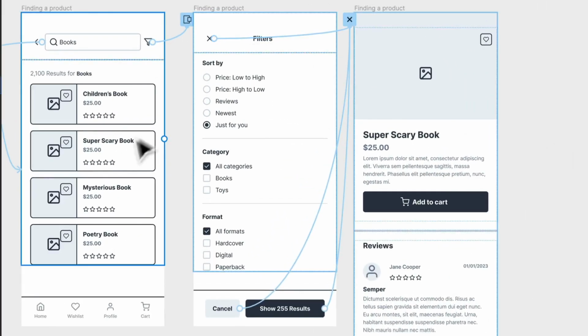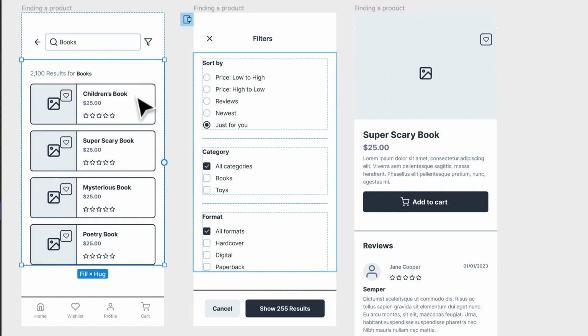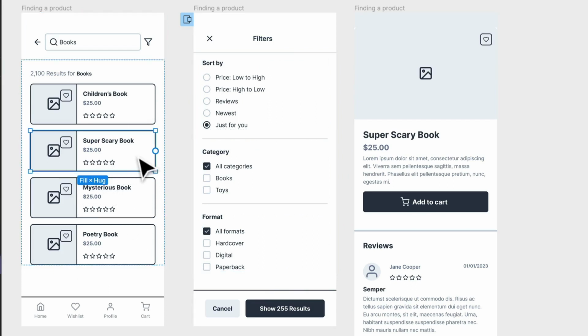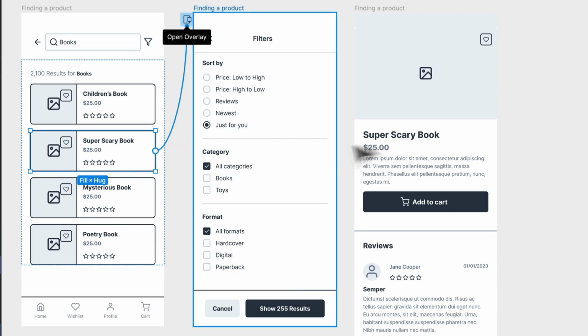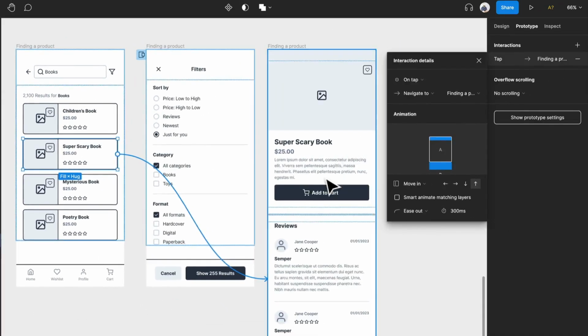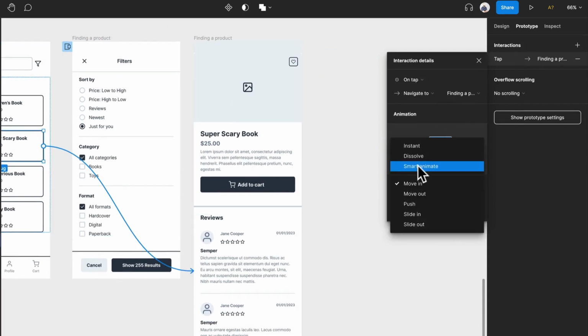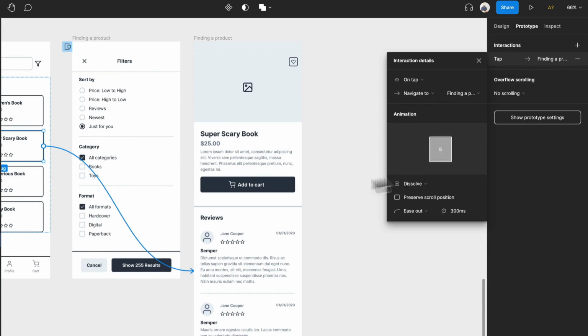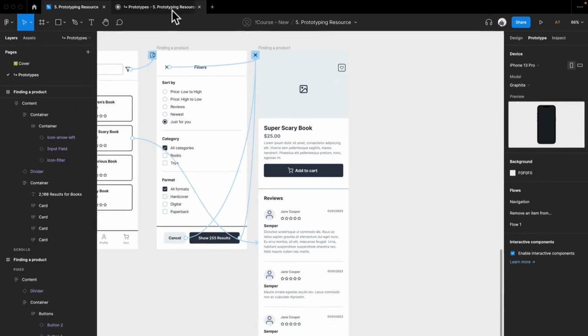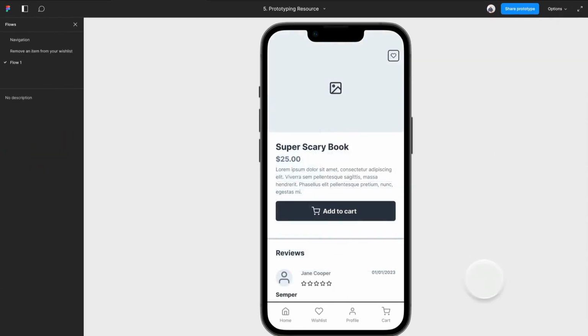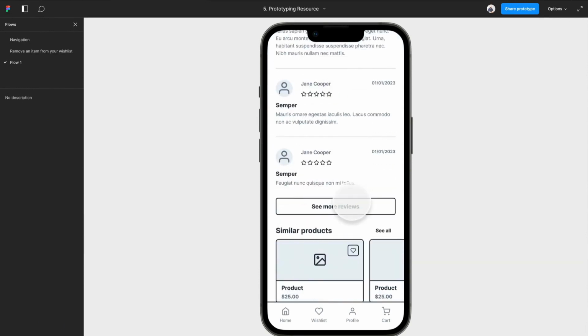Now, what we're going to do here is we have different types of books in our search results. We have a children's book, a super scary book, a mysterious book, a poetry book. We have the ratings and so on. I think it'd be pretty cool. I'm a fan of horror. So, you click on the super scary book, and there we go. We have it right here. I'm not worried about the transition on this. So we can just keep it as dissolve. And let's see. So I select the super scary book, and there we go. We are on our screen here.